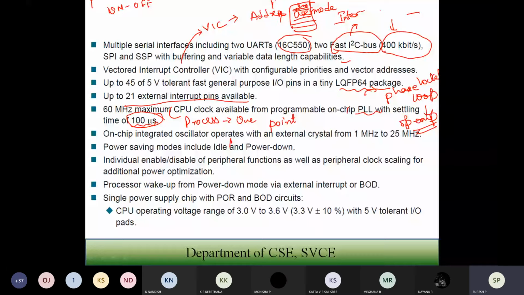It is going to have the oscillator which will operate with an external crystal from 1 megahertz to 25 megahertz. That means if you want to increase the speed, the on-chip integrated oscillator operates with an external crystal. So an external crystal should be there if you want to increase the performance of the system. If I want to increase the performance of the system, I'm going to make use of this particular crystal.